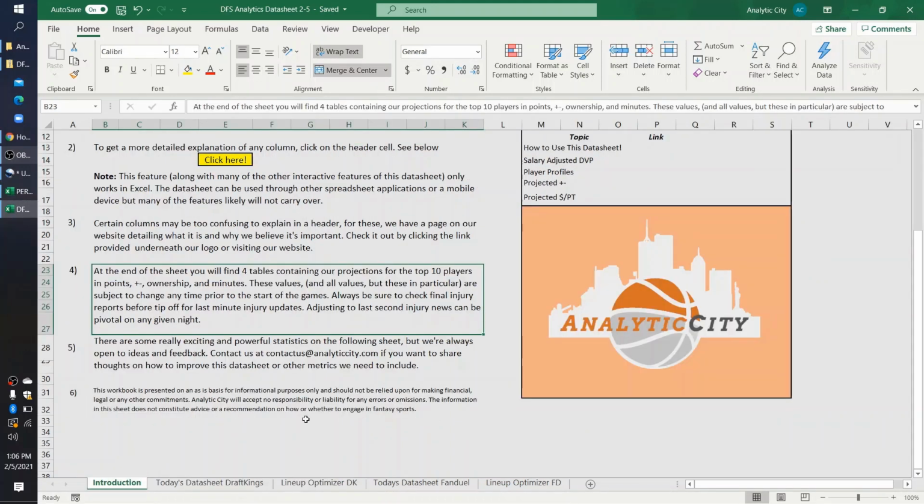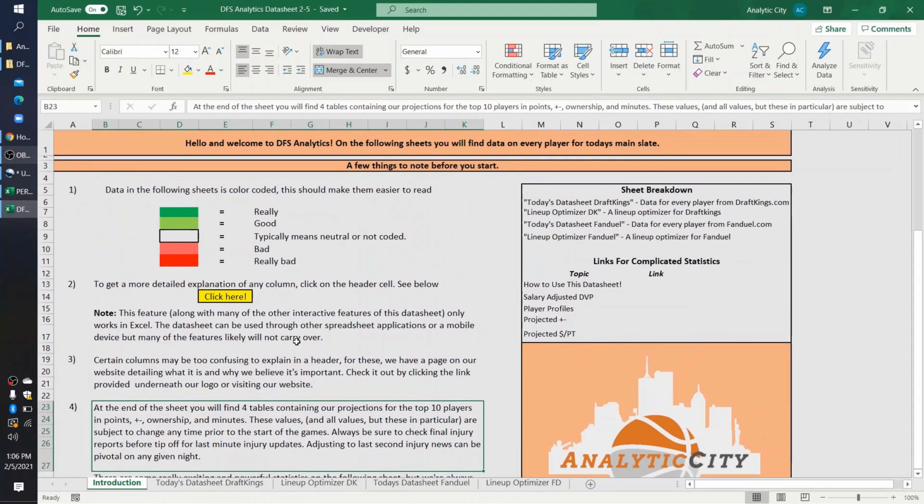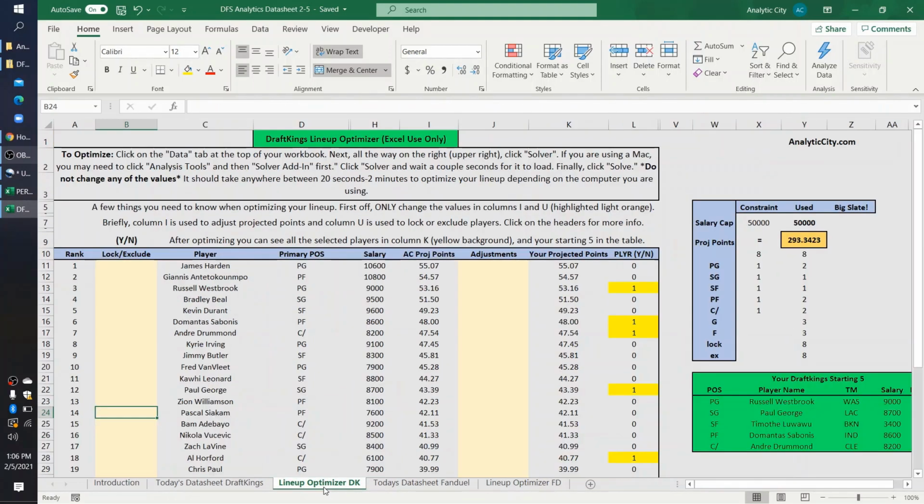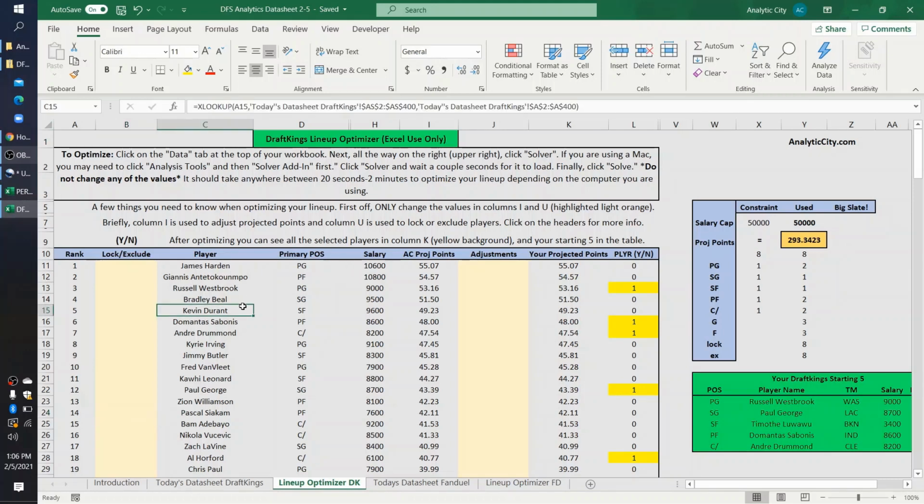All right, so that should kind of give you a summary of what to expect. You can read through the last few points yourself if you want, but I'll move over to the lineup optimizer. And the lineup optimizer is really the most exciting part of the sheet, at least in my opinion.